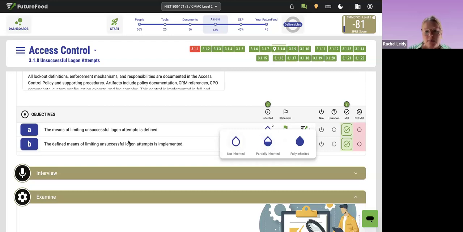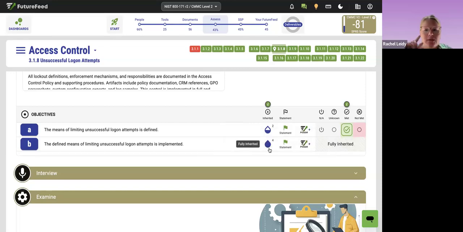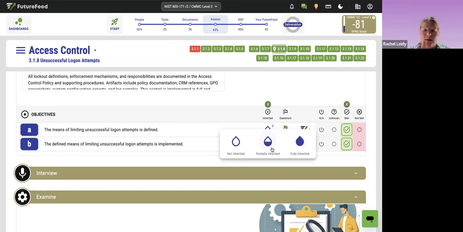So for this objective here, I'm not going to mark that it's fully inherited because it's only fully inherited for my Prevail component, for one asset, for one component of my whole assessment boundary. So it's only fully inherited in Prevail. It's not inherited anywhere else for my Windows or firewall, and so that's my responsibility to implement. And so overall, the objective is partially inherited.